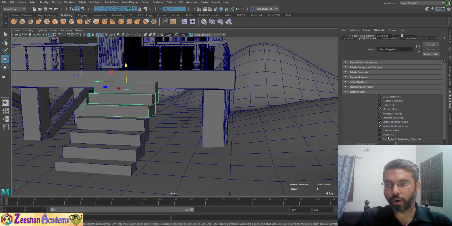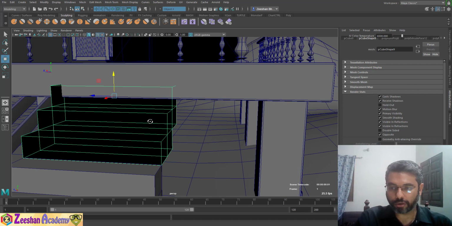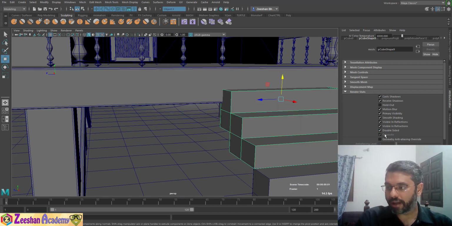Now sometimes you need to work with opposite. For example, in these cases, I uncheck the double-sided. Now they are only single-sided, and I click on opposite. So now I can look inside these objects, or I just enable them. So this basically means this object is double-sided.